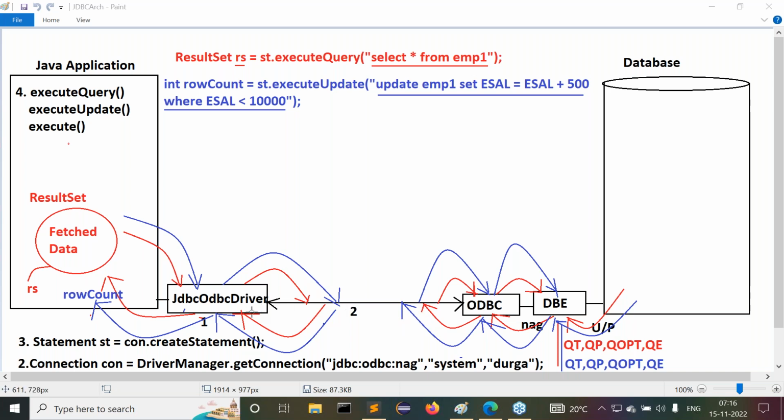Now the JDBC-ODBC driver will send back that row count value to the Java application. Finally, the row count value is available at our Java application as an integer value. Whatever integer value is available at the Java application is the value returned by the executeUpdate method. There we catch that returned value from the executeUpdate method into rowCount. Whenever we get that row count value, we are able to display it to the user, either by using a GUI or directly on the console, using the System.out.println method.